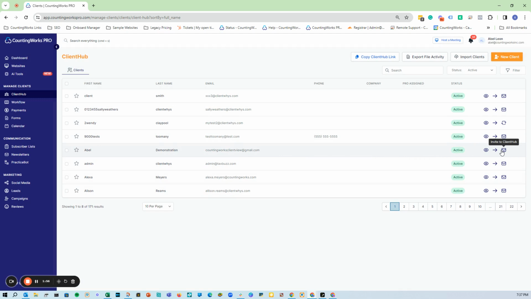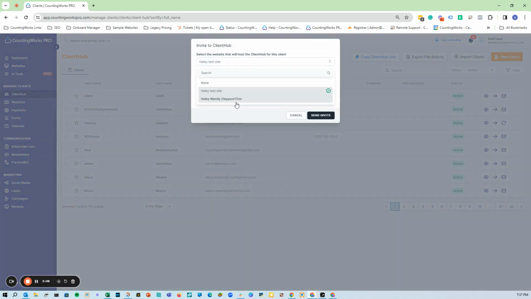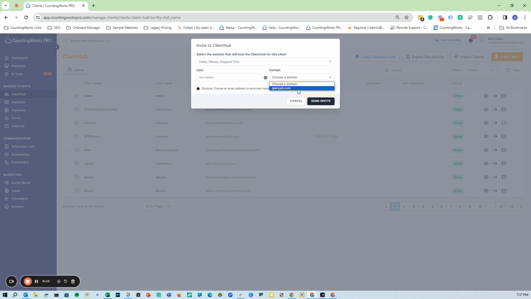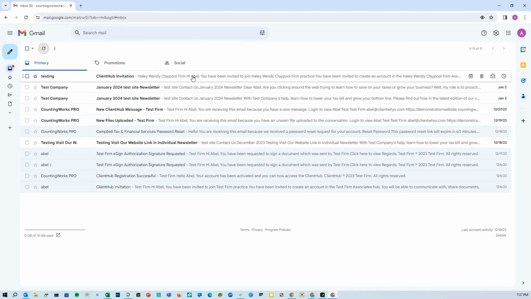Now to invite the client to this Client Hub, it's simple. All I need to do is click on this little envelope here, and my client will get an email. All right, so now my client gets an email inviting them to the Client Hub, and I'll show you what that looks like. So here I have just received this email.